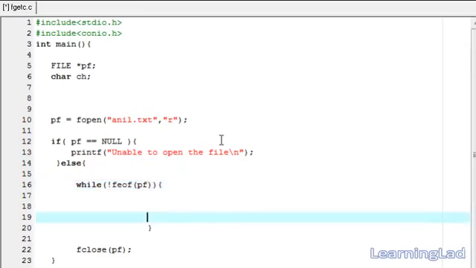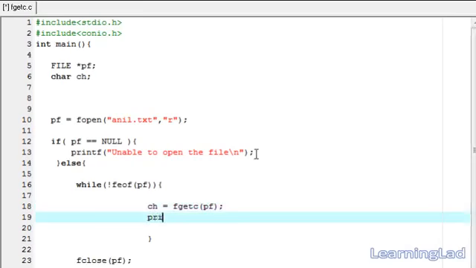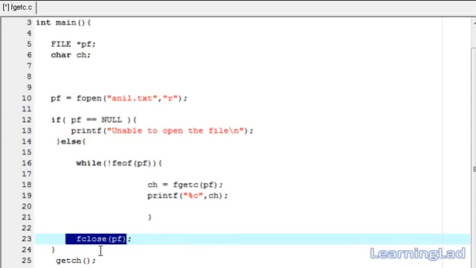Then in this while loop we're gonna read the character from the file, and save it in the variable ch. So ch equal to fgetc. Then we have to pass the file pointer from which we want to read the characters. It's gonna be pf. Then we're gonna use a printf statement. It's gonna be printf and %c, because we are reading a character. Then refer the ch here. After reading all these contents, we're gonna close our file by using the fclose function.